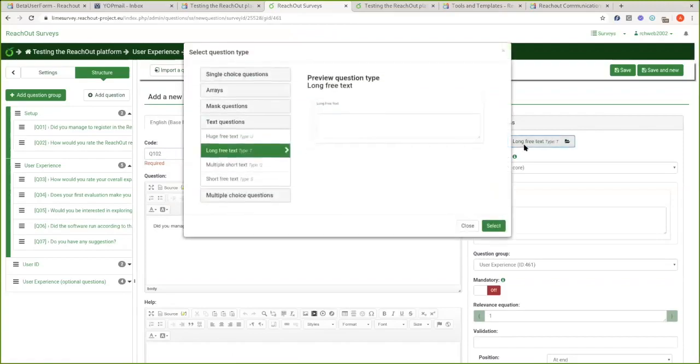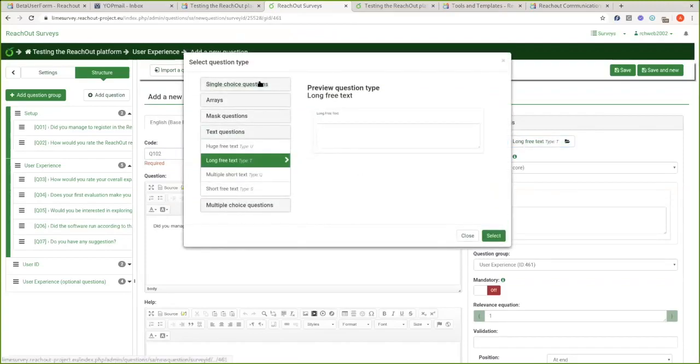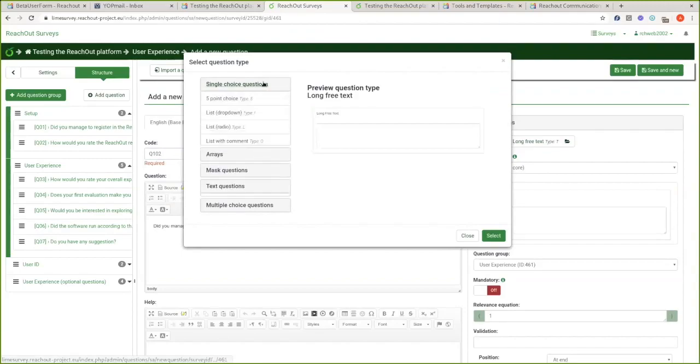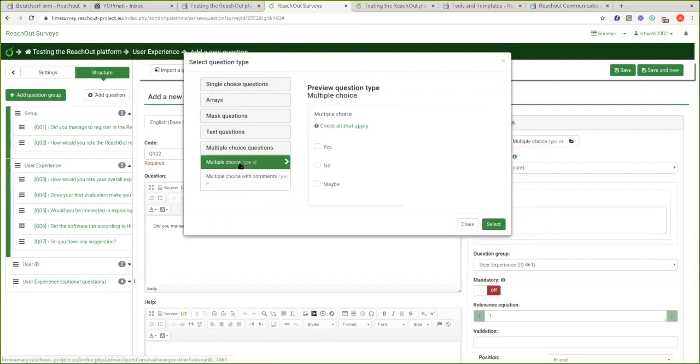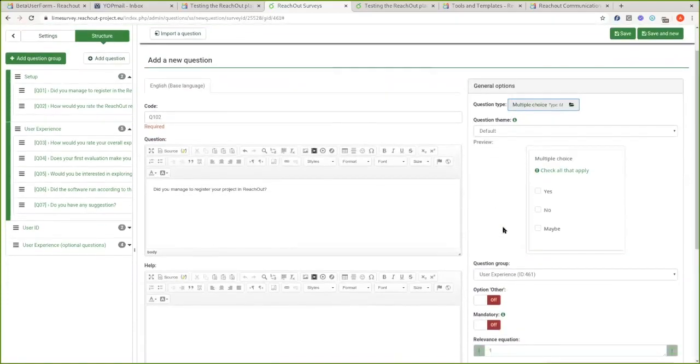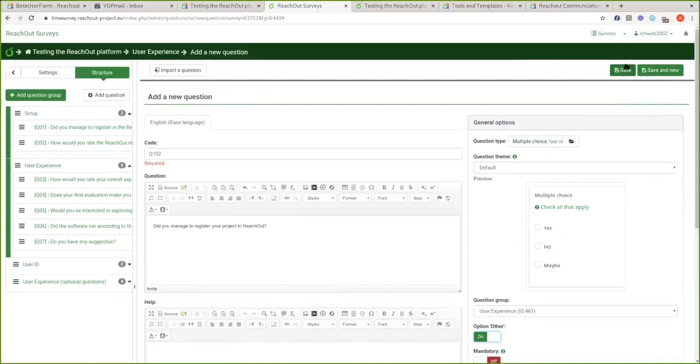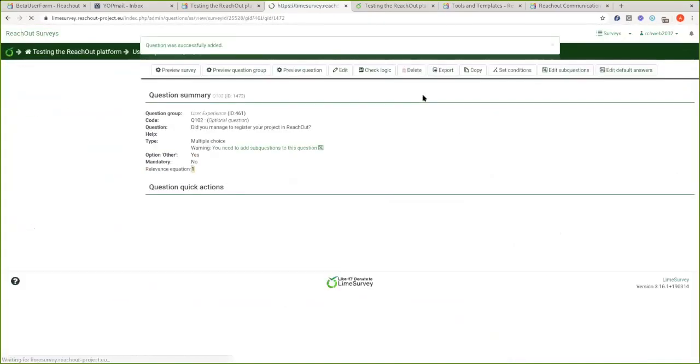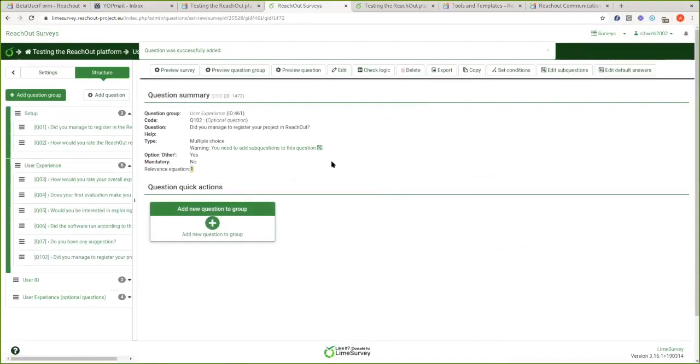Lime Survey gives you different types of possible answers. Here I have, for example, single choice question or multiple choice question. So let's choose multiple choice, for example. This is a good one. So yes, no, maybe. I can choose that one. And do I have other or not as an option? Let's just try this. And if I save this one, I will now have a question here.